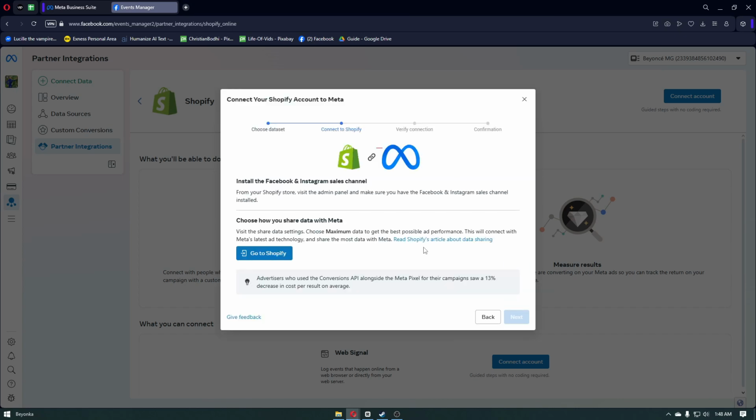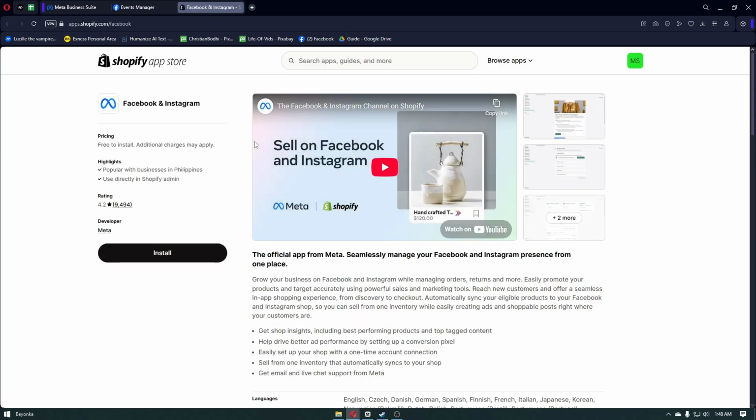And right after that, we have to connect our account to Shopify. Basically, this will install the Facebook and Instagram sales channel into the extension of Shopify. Click on the Go to Shopify button. And right here, let's click on the Install button.